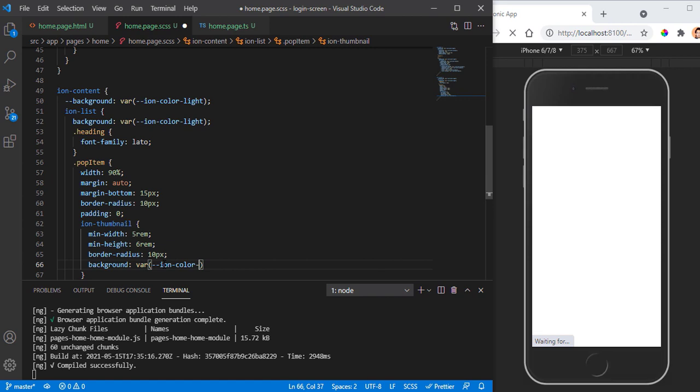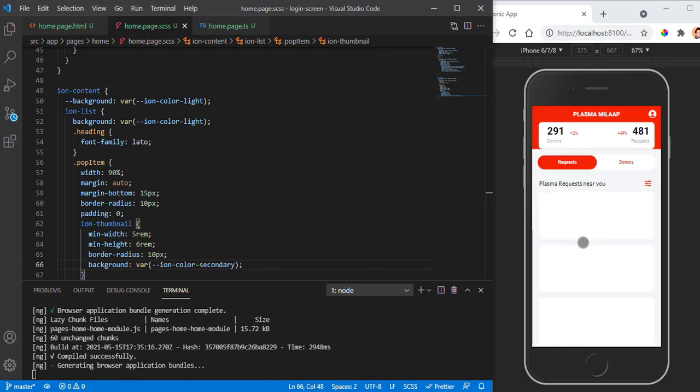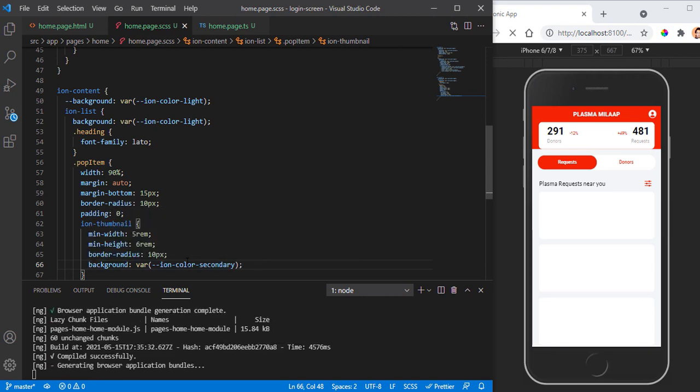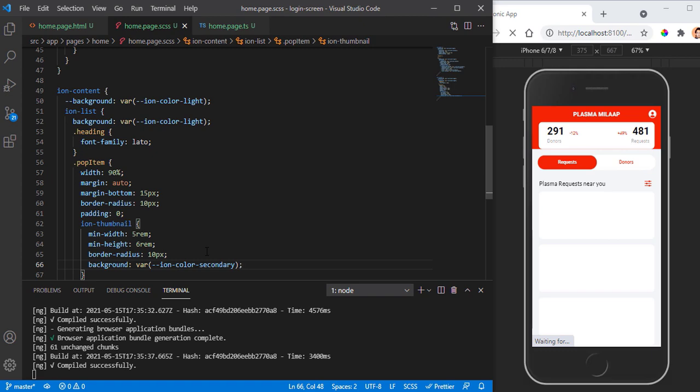So --ion-color-secondary in this manner. Alright, you can see this is coming up, the item is showing up. That's great. We need to show the items also within that, so the background will change it. That's great, it is showing up. Now we need to work with this div. We need to show the primary color.